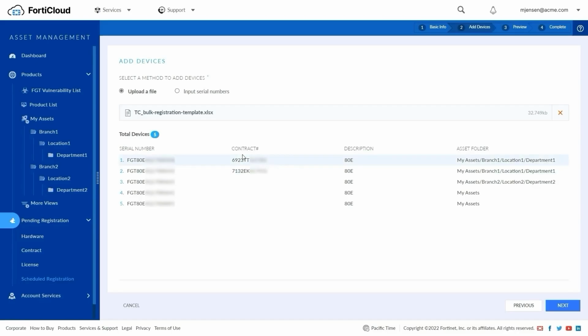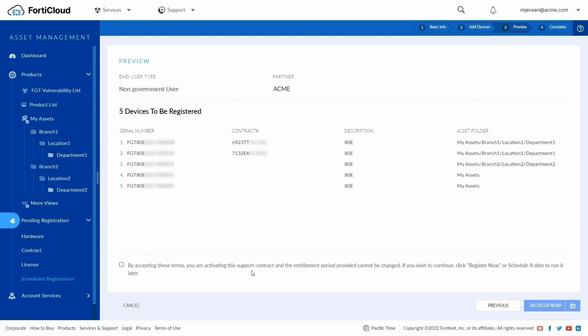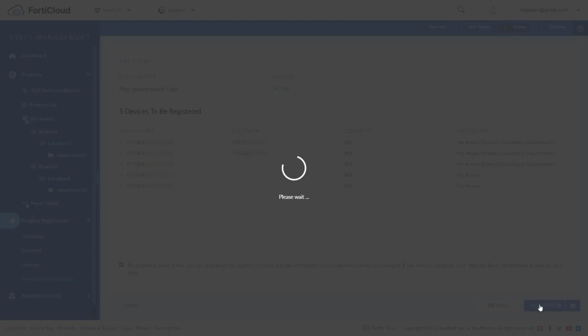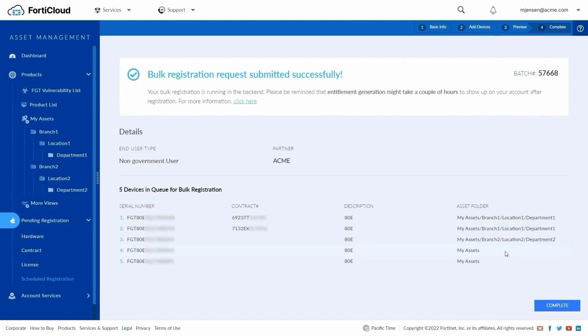Once the file is uploaded, you can view the list and data and then click Confirm to proceed to preview the data, accept terms, and register the devices now or later by using the Schedule option. When the registration is complete, a success message is displayed and the process is complete.